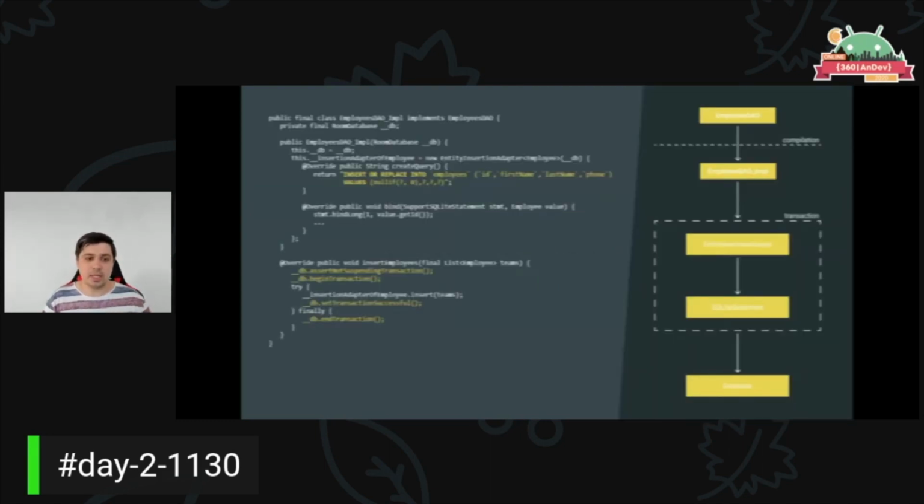First of all, let's take a look at the insert operation, and for it we have the insert employee function. This insert employee function is part of our interface, which we saw on the previous screen. Here we can see that everything is inserted inside a transaction. In addition to it, we use an insertion adapter of employee. This adapter is created inside the constructor, and inside this adapter we override two framework functions: create query and bind.